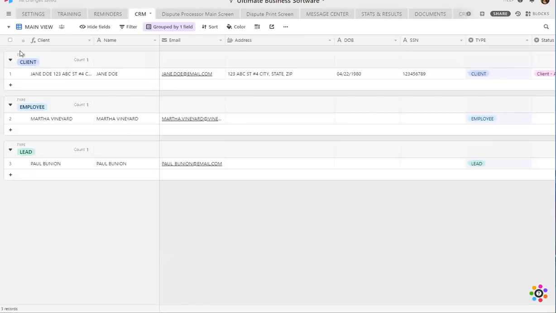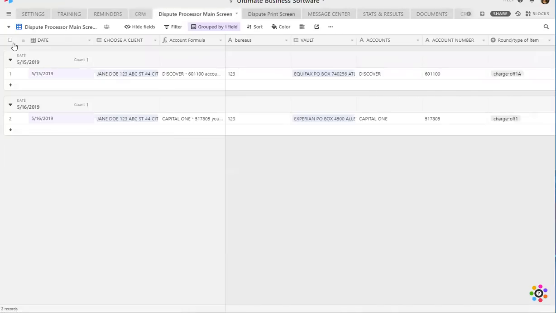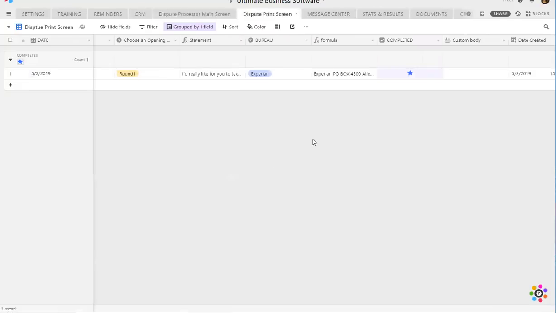You would have your CRM, okay? You can add in clients, employees, leads, whatever the heck you want. Then you have your disputes, and you can separate them. I currently have them separated by date, just to show you that they can be separated. All right, so this is also where you can process and track.